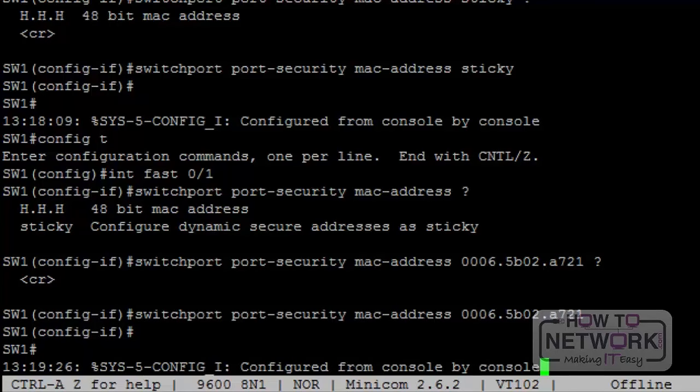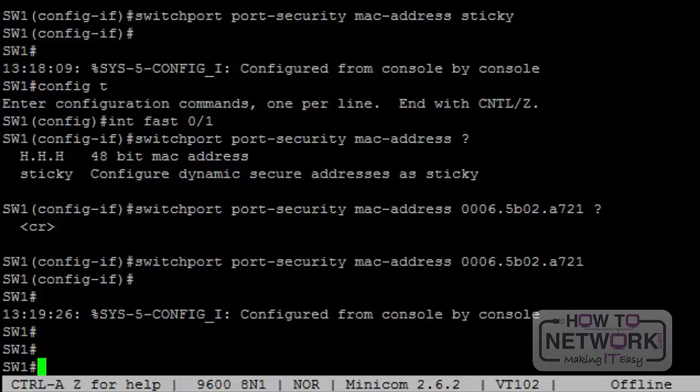Now, what happens if there is a violation? You can choose how you want to handle these violations, and I'll show you that.